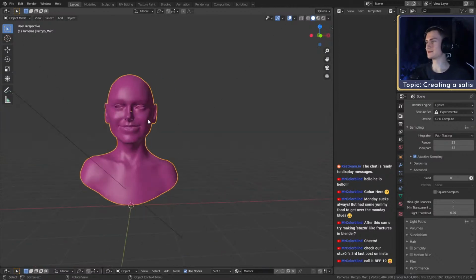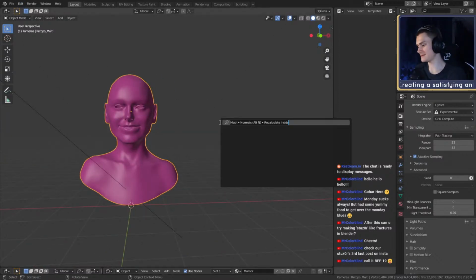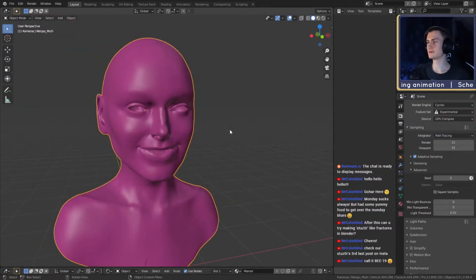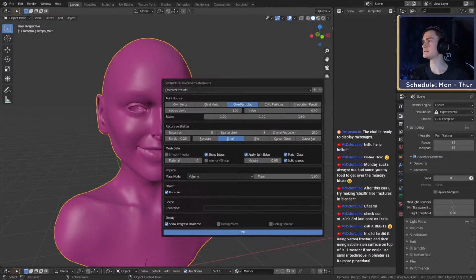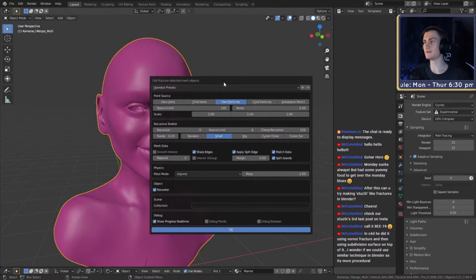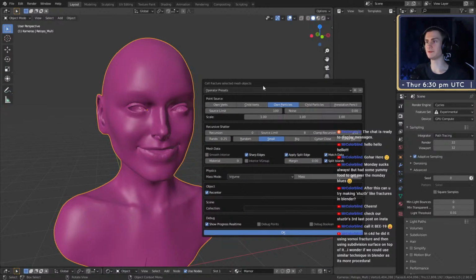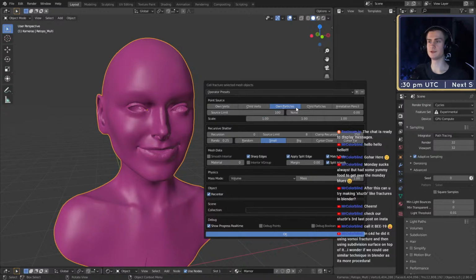So what you can use is, I think it's called cell fracture right there. What you can do though, let's do that first. Cell fracture. Then you get this interface. Can you see it? Yeah, you can. Where you can set some settings. I haven't really played around too much with it. What I usually do is just go to the point source annotation pencil, and then you can just draw how the fracture should look like.